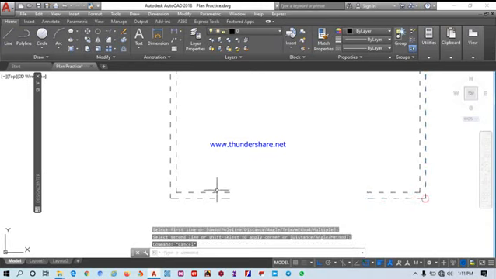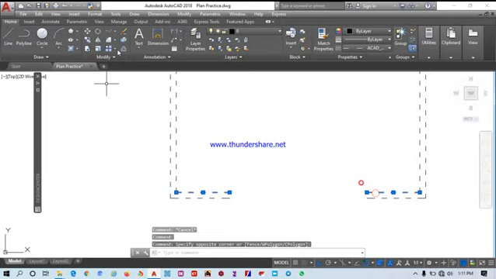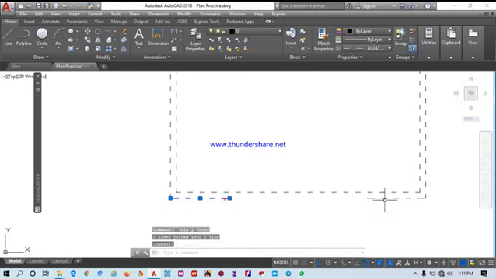So we can join all this together. After highlighting the two lines you want to join, go to modify and go to join. Or to make it easier, you can click on the two lines and just type JO or J as a shortcut. Enter.